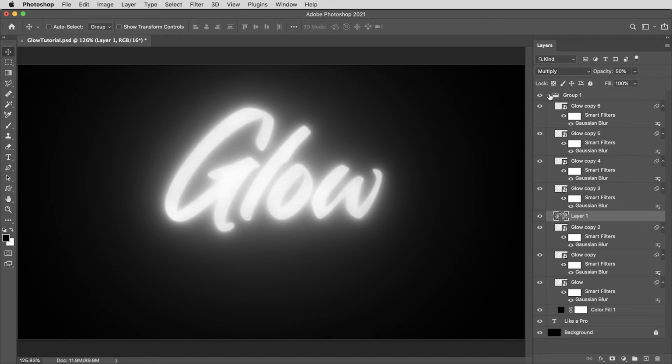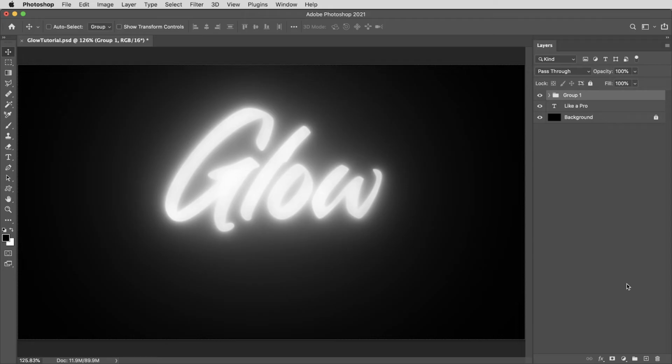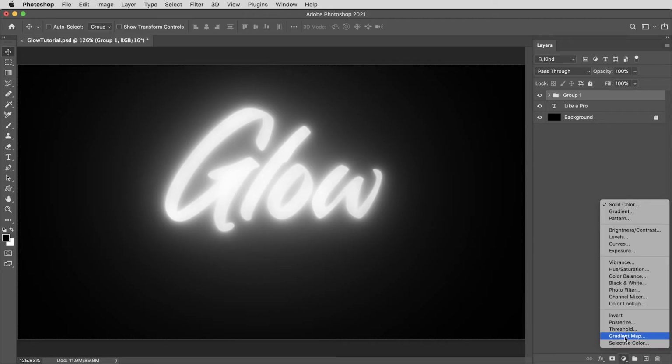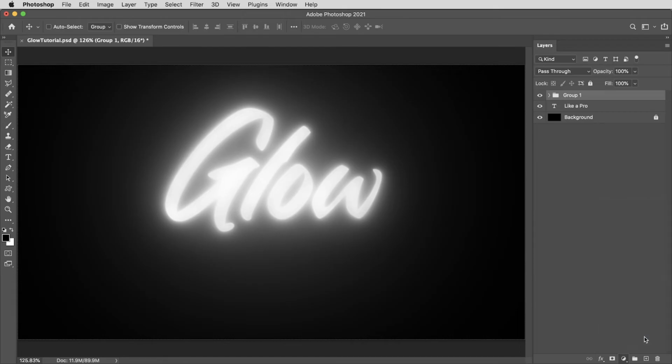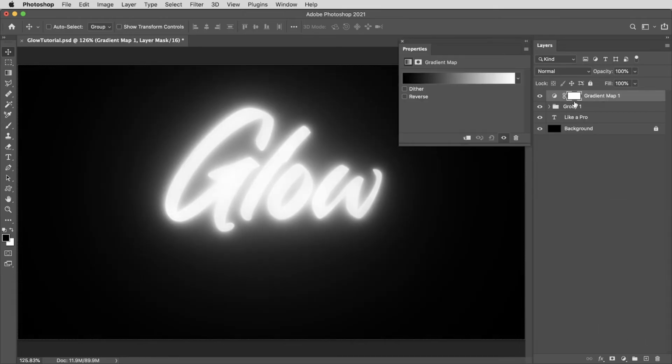All right, I'm going to collapse down this group folder, and to bring some color into it, I'm going to go into the adjustment layers menu, and I'm a big fan of using the gradient map adjustment layer. I'm going to hold the option key on a Mac or on a PC, hold the alt key, and click in between the adjustment layer and the group folder so the adjustment layer will only affect that group.